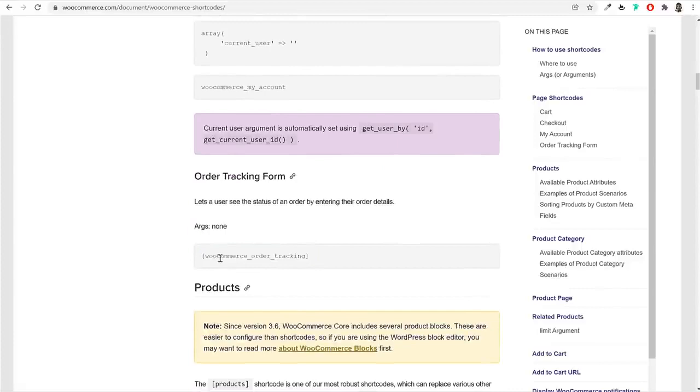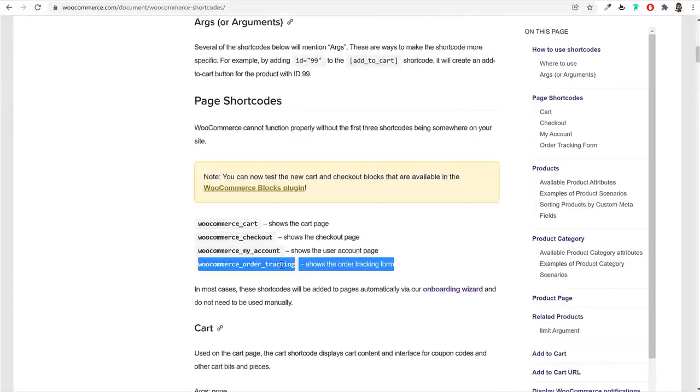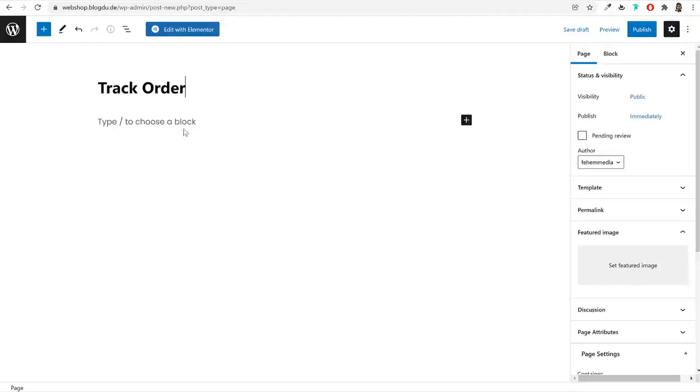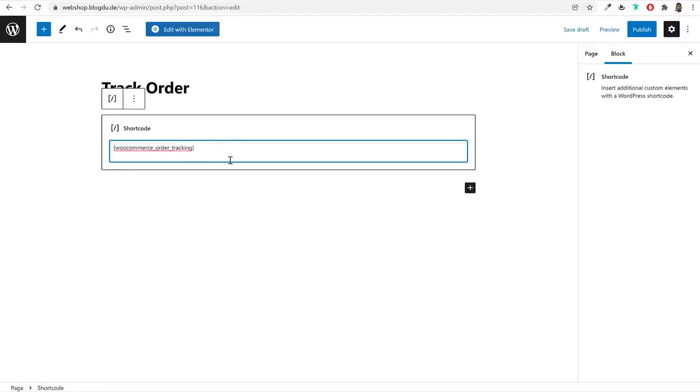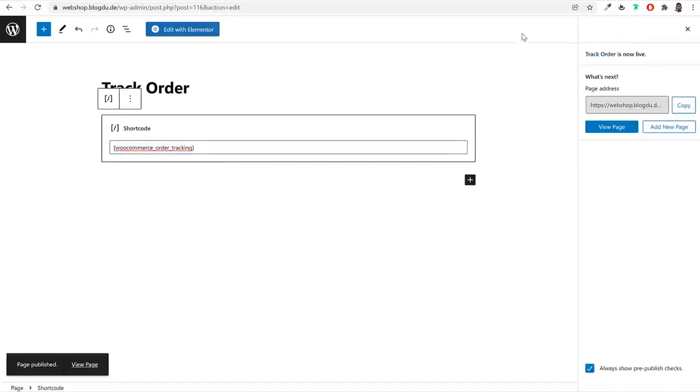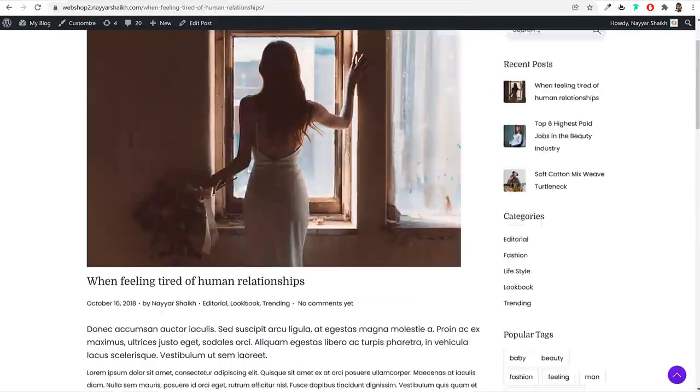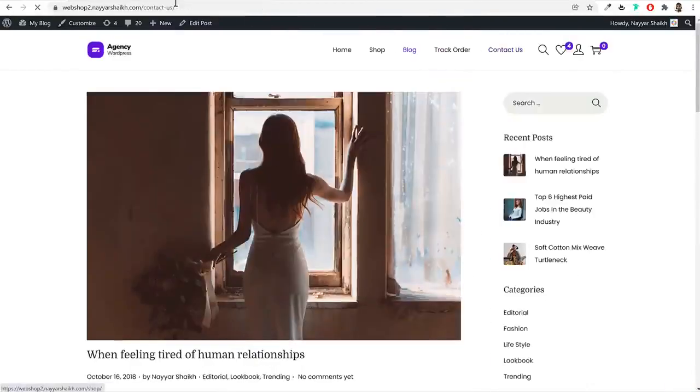WooCommerce order tracking under square brackets. This is the shortcode, but it should be under square brackets like this. Let me show you. First, click on this plus button, search for the shortcode element. Here it is, and paste in WooCommerce order tracking under square brackets. Now publish this page. So this is your track order page, and finally we have the contact us page.